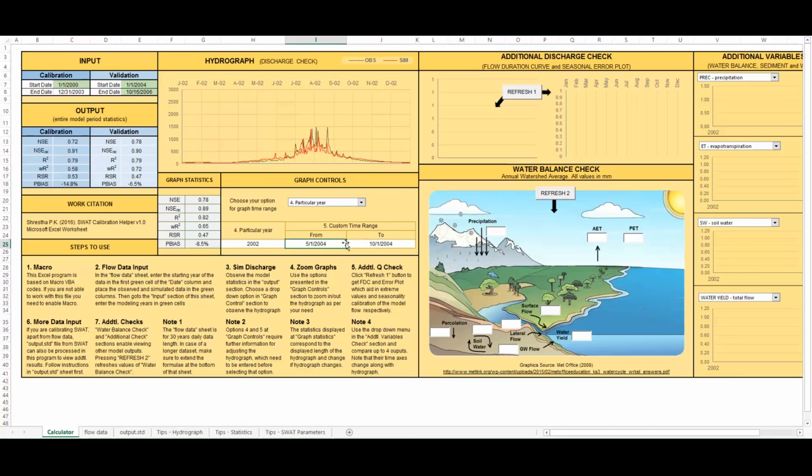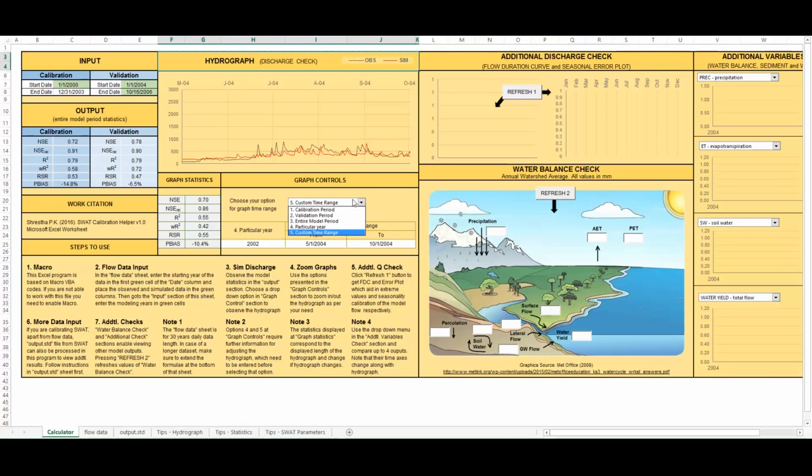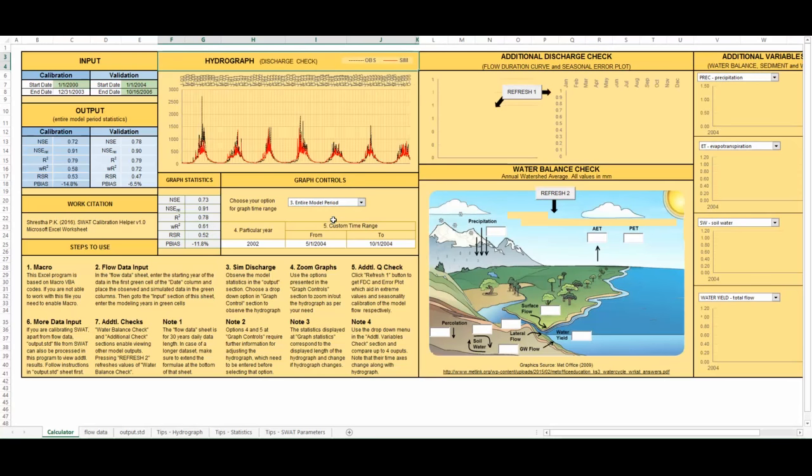Or if you want to give some custom time range, then you can enter the dates. First enter the dates in those from and to cells, and then you can choose the custom time range to get the hydrograph for that particular time range. So that's regarding the hydrograph. Let me go back to the entire model period time range.